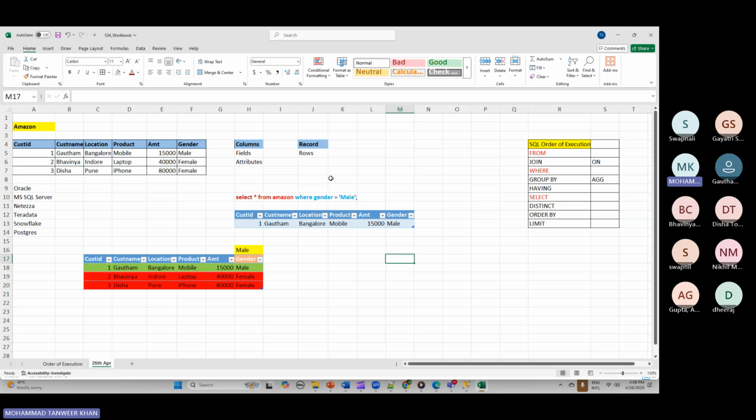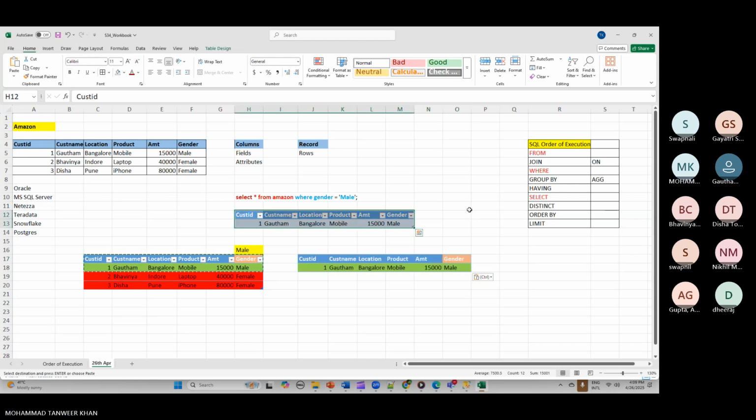So when the engine will see select star, the engine will understand, oh, I have to display all the columns, including the selected records. So it will copy all the columns, including the selected records. And finally, this will be displayed at the output. And that's what you're getting here. Is this point clear? Yes. So this is how your query is executed at the backend, and that is why this is known as the formula of SQL, also known as SQL order of execution. How at the backend, the SQL engine executes your query.